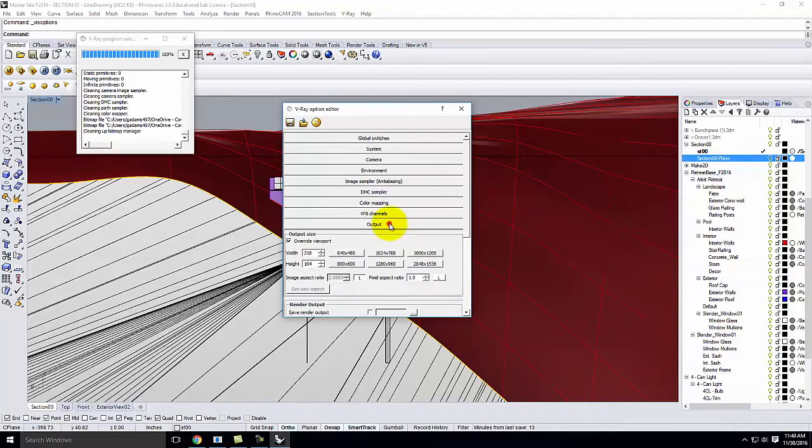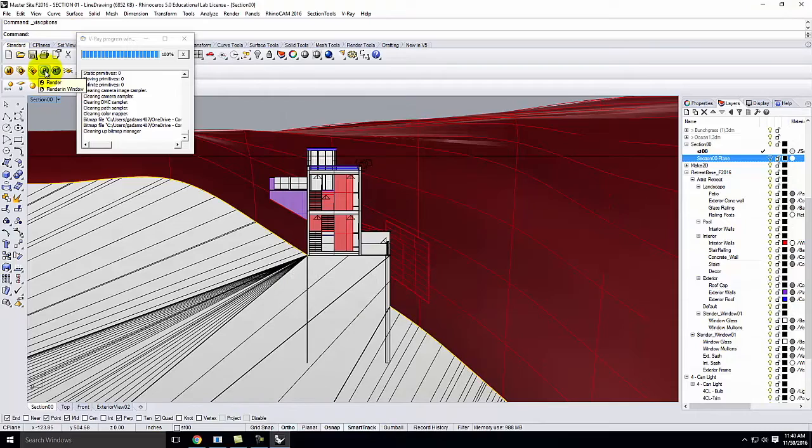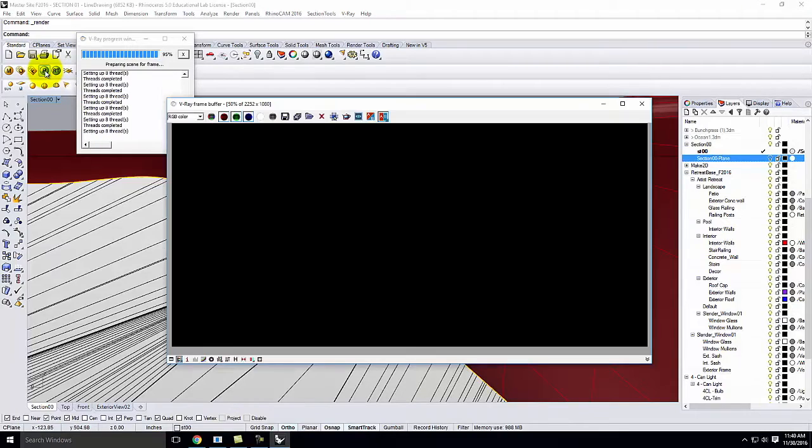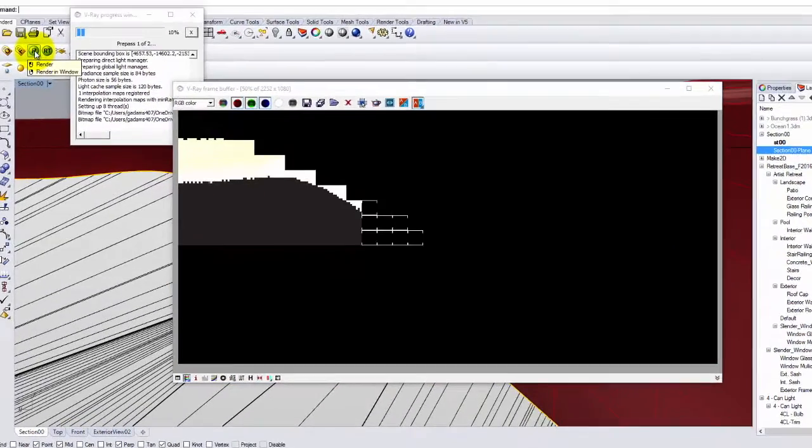Let's go back to my output settings here, and we can beef up the output size quite a bit now. So maybe we'll do a width of 2,000. So let's do a height of, there we go. And now that that's established, we'll go ahead and do a rendering and see how it looks. So it should move fairly quickly because there's not much to this.